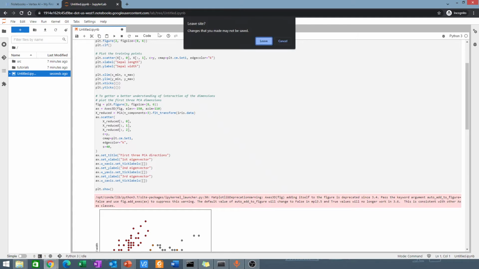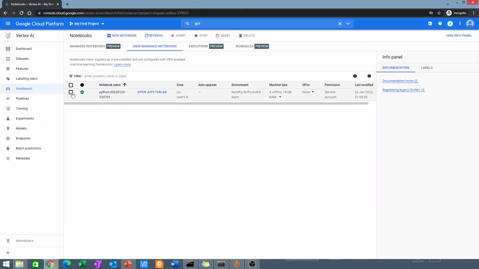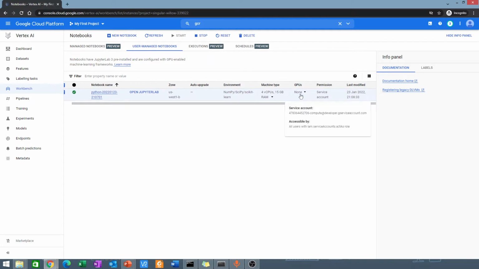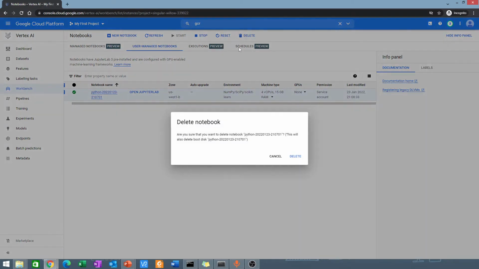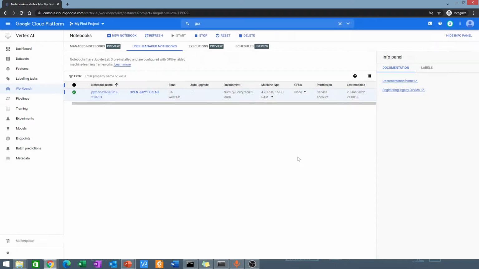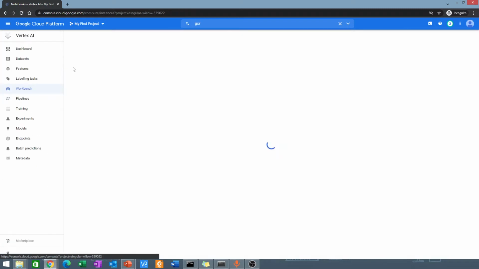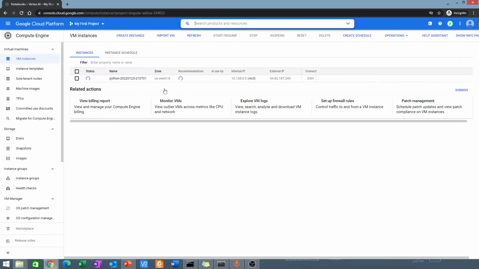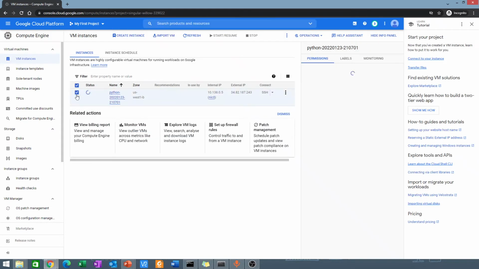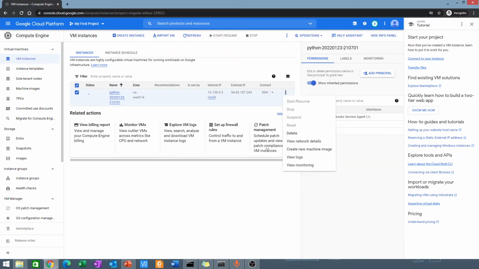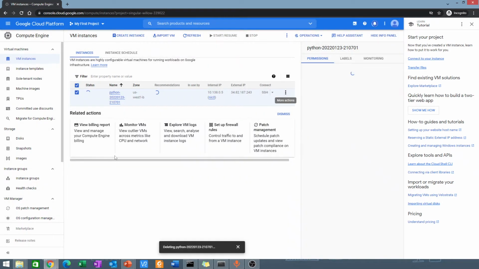The next thing we will do is stop this instance, this notebook. It's very important that you stop the notebook and then delete all resources, and then we'll go back to our Compute Engine. We will delete any resource that we find there. Delete that. All right, so we have deleted all our resources.